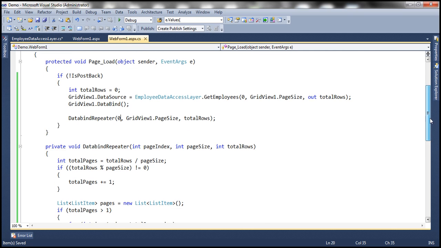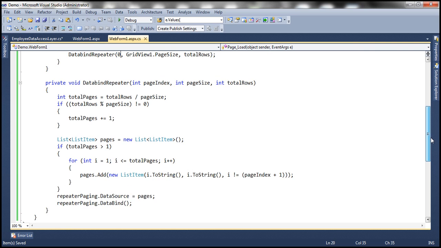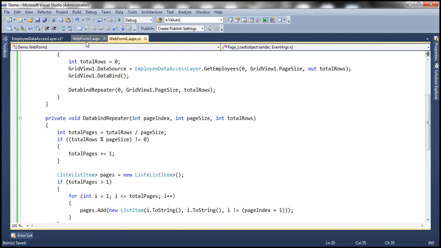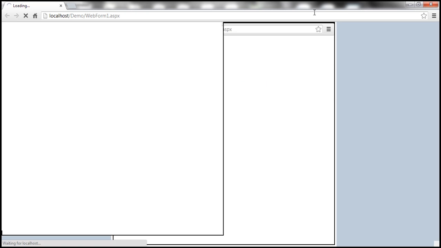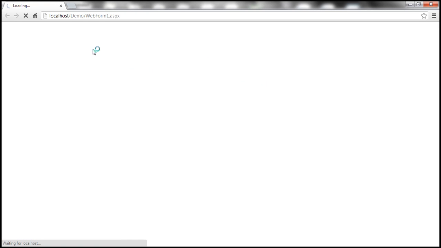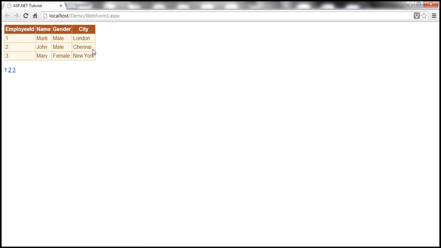Alright, so that's done now. And the last thing that is basically left is when I click this link button. Let's actually run this and see if it's going to work. Obviously when the grid view control first renders, it should only display the first set of 3 records. And look at this, I have the page numbers here.